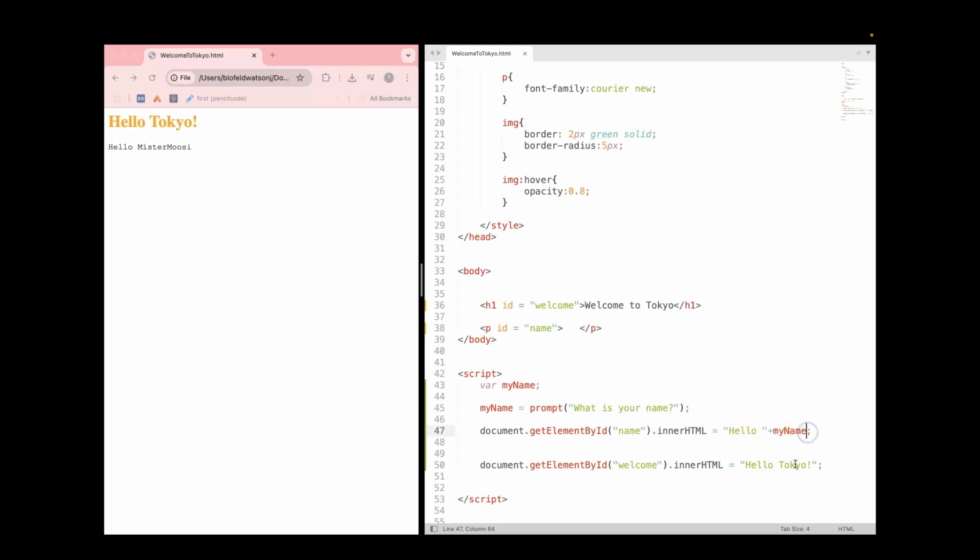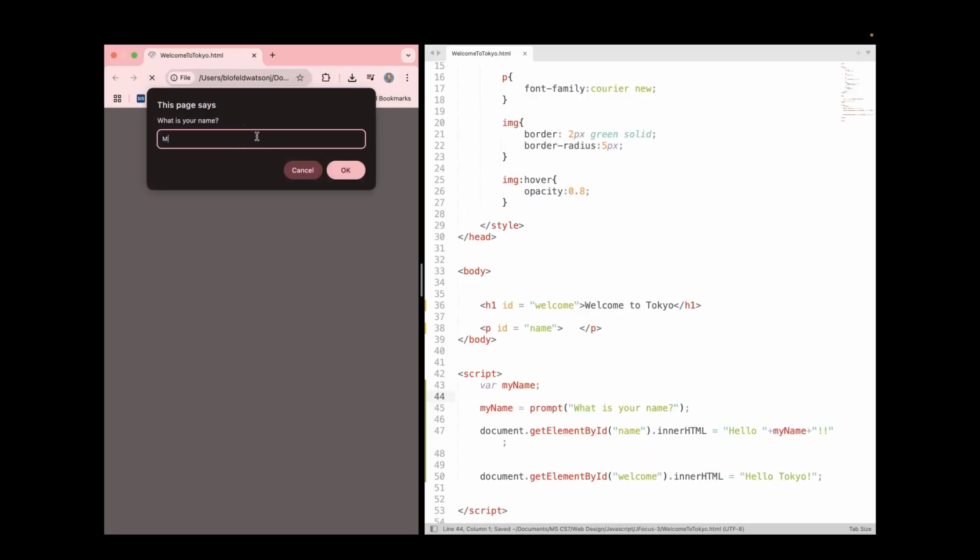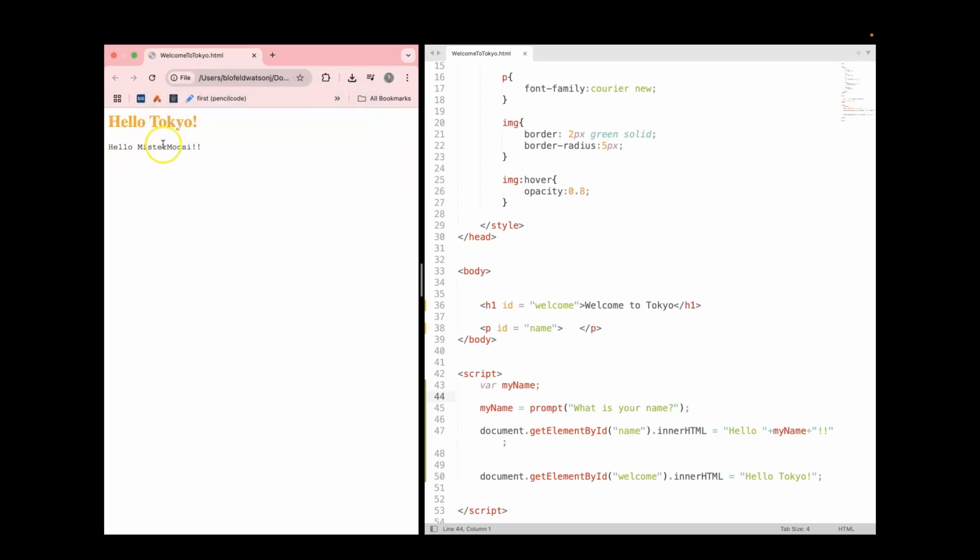So let's continue the sentence. I'm going to do plus exclamation marks, right? Hello, Mr. Moosey! Exclamation mark, exclamation mark. Let's save it, just see if it works, and that will be the end of this introduction to document.getElementById. Hello, Mr. Moosey.